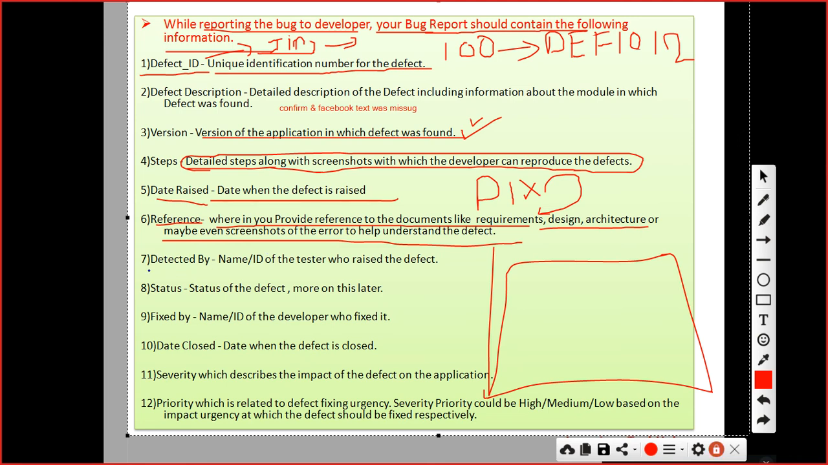Detected by: your name should be there, the person who found the defect. Then there is also the status of the defect.